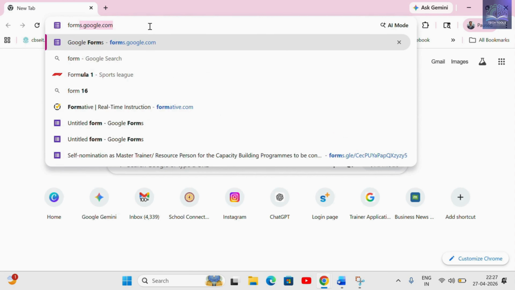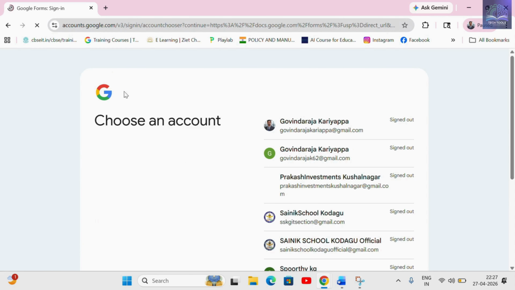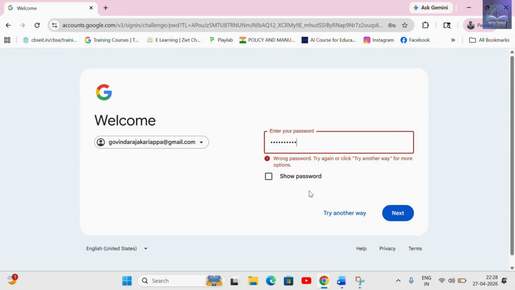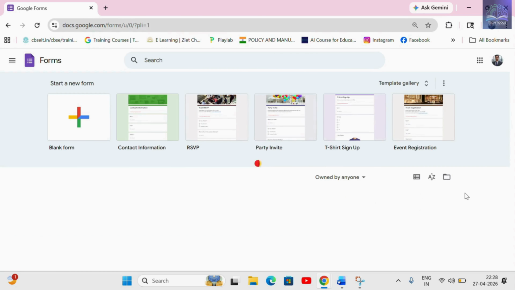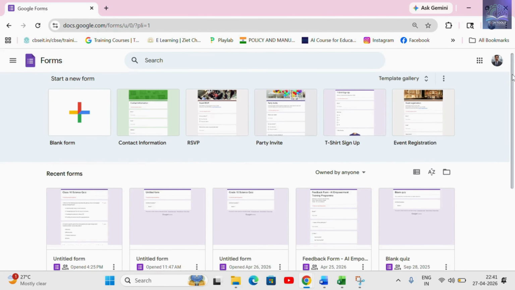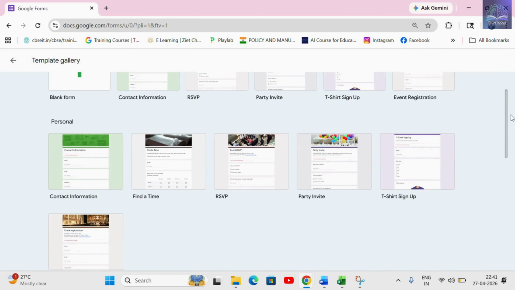Click right into that top address bar and type forms.google.com. If you see a sign-in screen, go ahead and enter your email and password. Once you are in, you'll land right here on the Google Forms dashboard. This is your command center. From here, we're just one click away from building your first automated project.